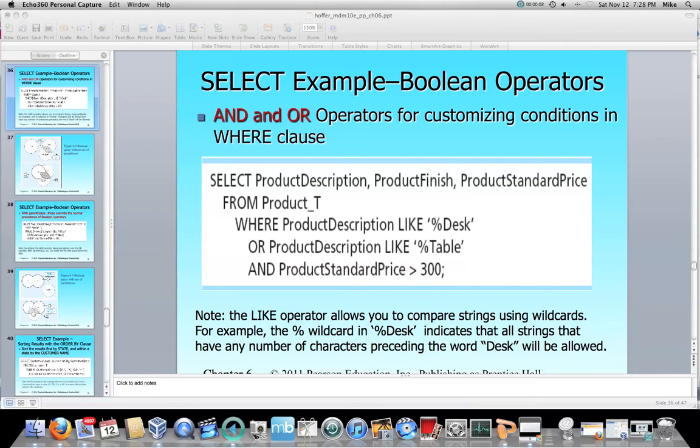Welcome to the video lecture on using AND and OR operators, the two Boolean operators in SQL for customizing conditions in the WHERE clause. This is a lot like order of operations in math, right? Multiplication happens before division, which happens before addition, which happens before subtraction, unless operated on by parentheses. Recall that kind of stuff? Gotta hope so. That kind of logic works in SQL as well. ANDs are processed before ORs when it comes to logic.